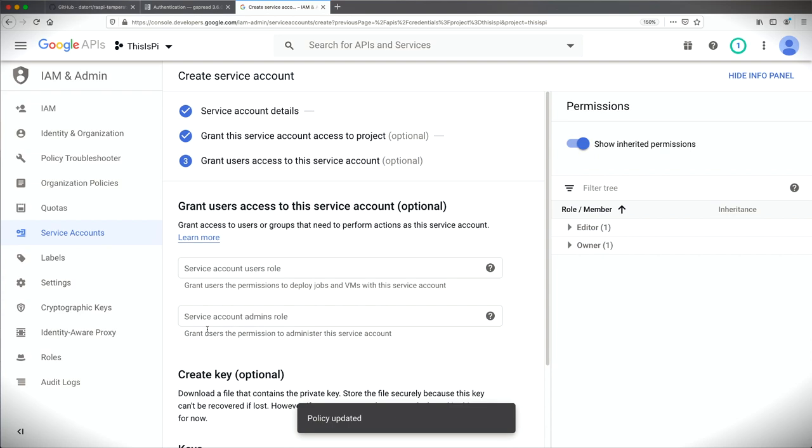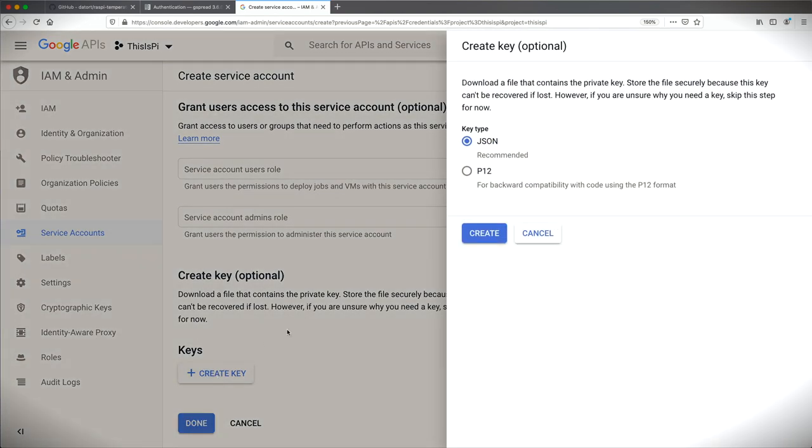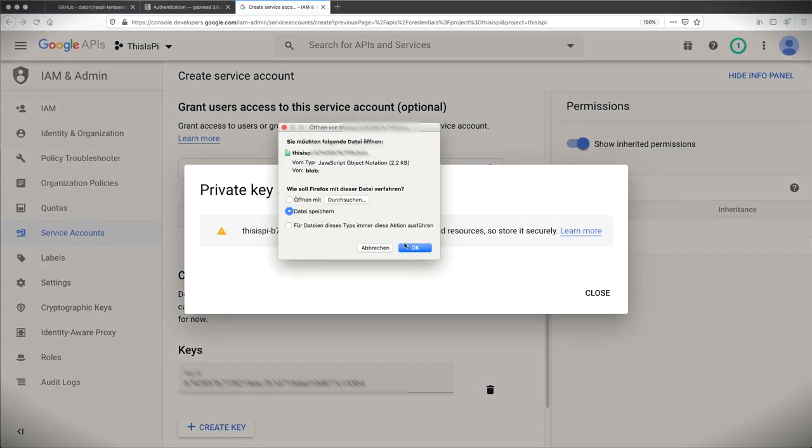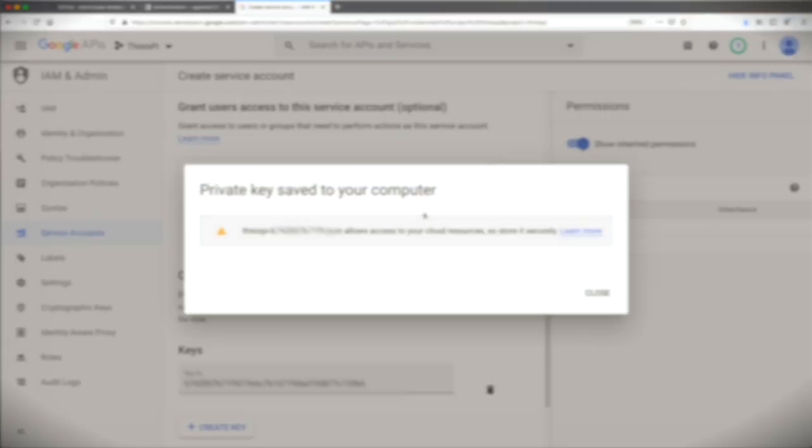With this, we are now able to create a key. So click Create Key and make sure JSON is selected. Click Create again. Download the file and remember where you saved it.